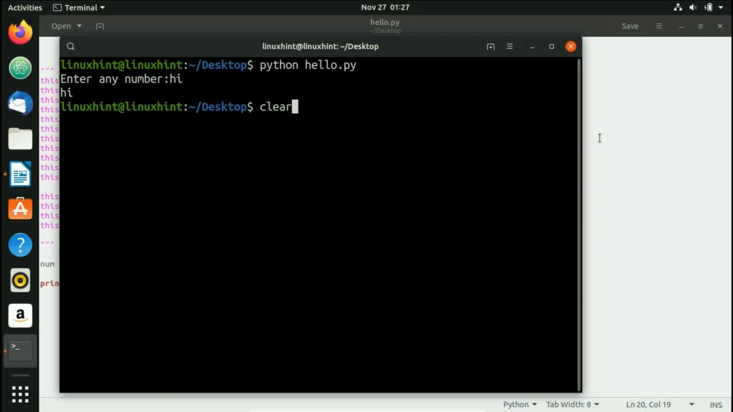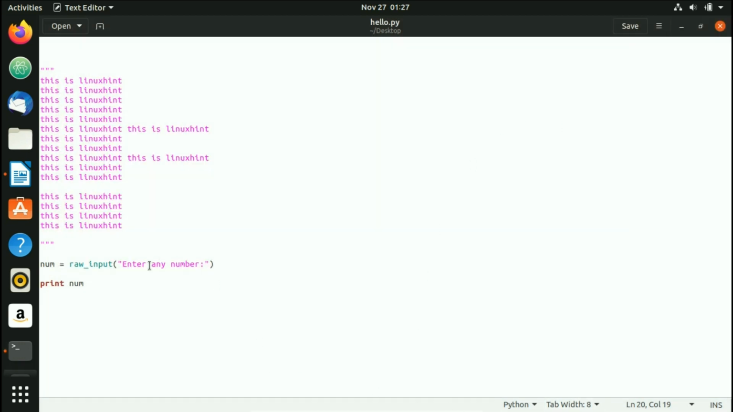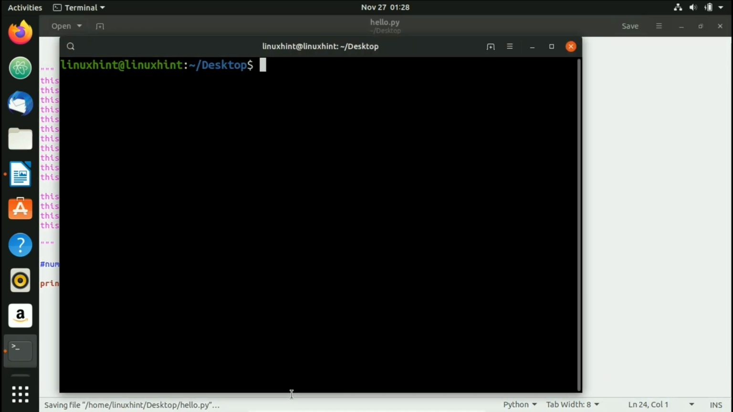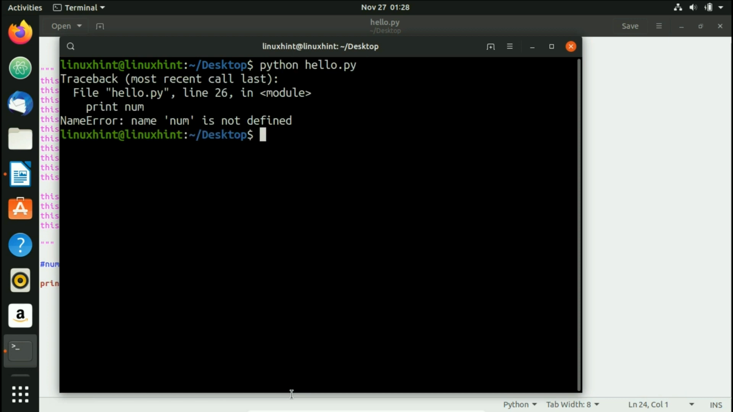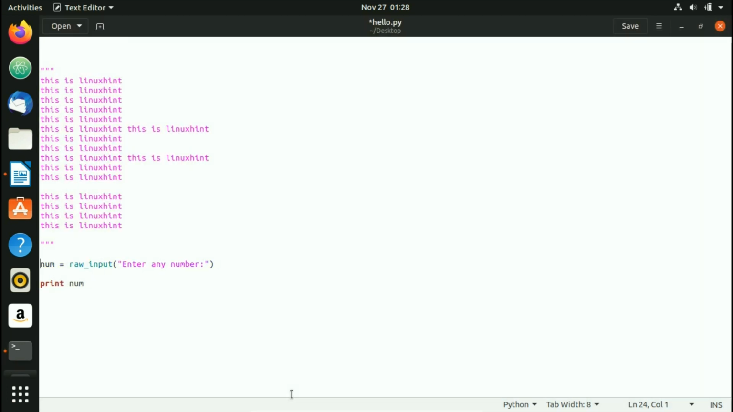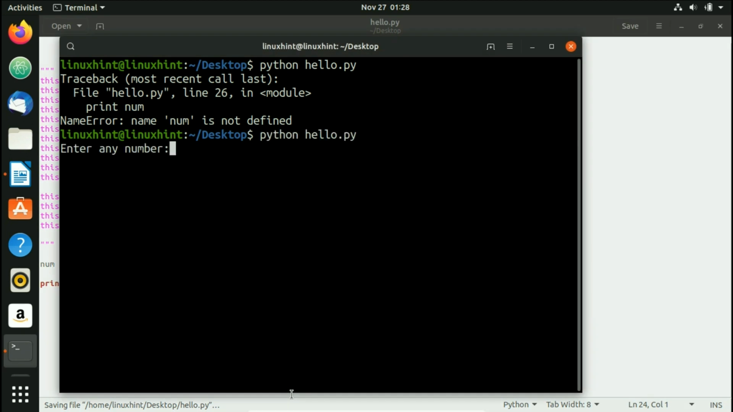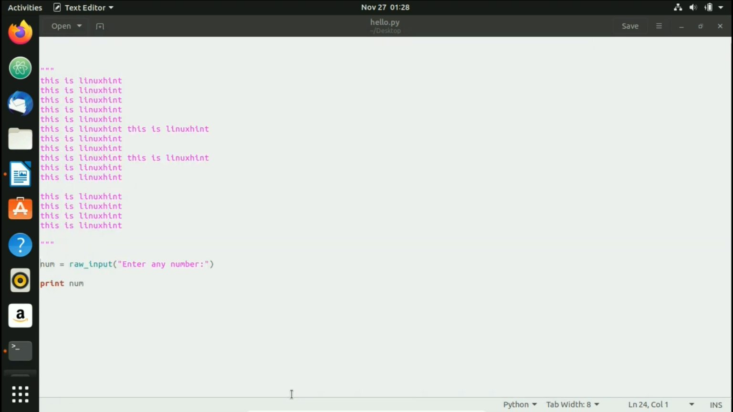So the idea is that you can have multiple line comments and single line comments as well, and you can even comment out any piece of code you want. In that case, that piece of code would have no impact on the program. For example, if I now save it and run my script again, it gives us an error because it doesn't identify the number. If we uncomment this, save it, go back and run it, it says enter any number, and if we enter one, we get the result. I hope you've got the point.